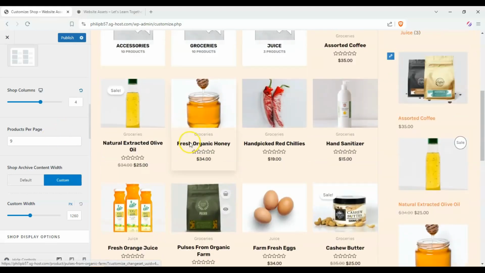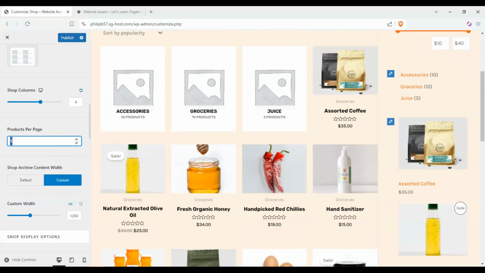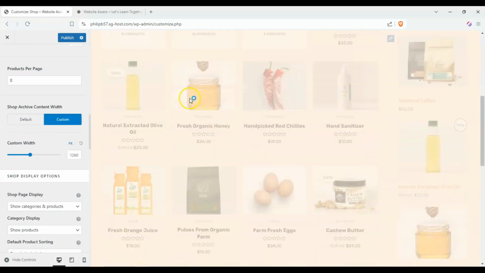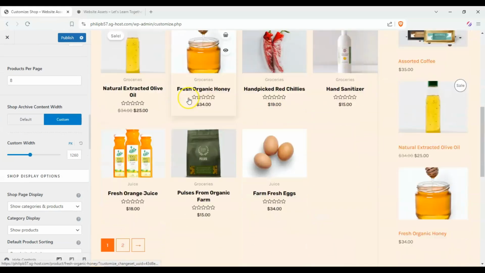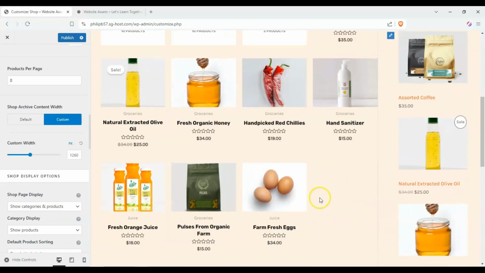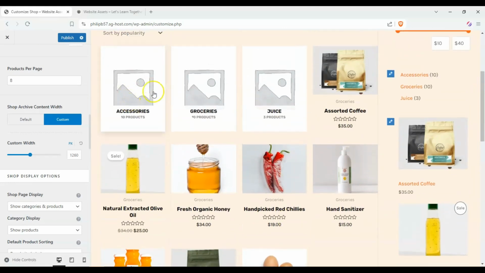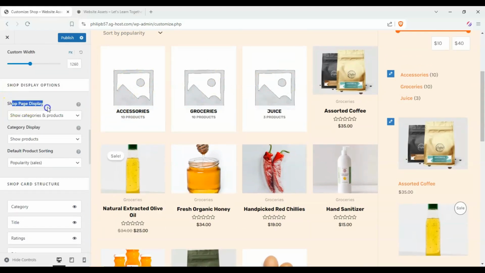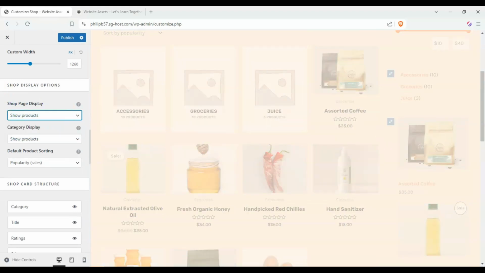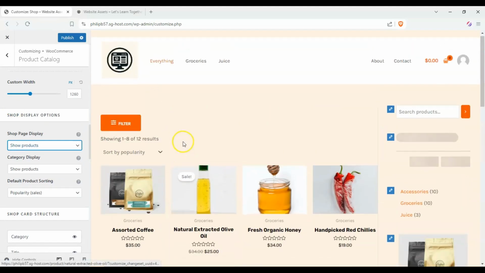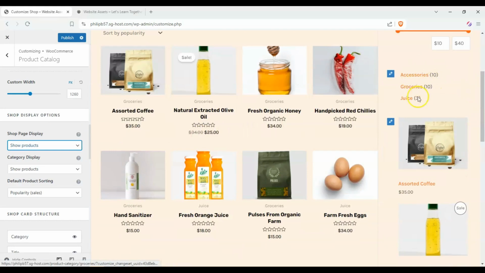And if I wanted fewer products per page, let's say I put 8 products per page, we will get 8 products per page. And notice how there's more than 8 boxes here. That's because these 3 here are categories. So on a shop page display, if we click on show products only, you'll see that these 3 would disappear and we'd only have products. And in order to navigate to the others, we'd have to click on these.